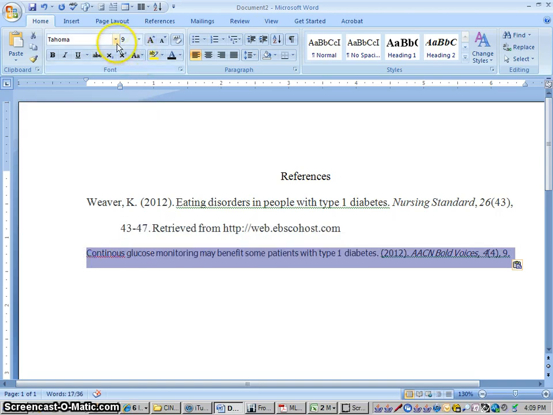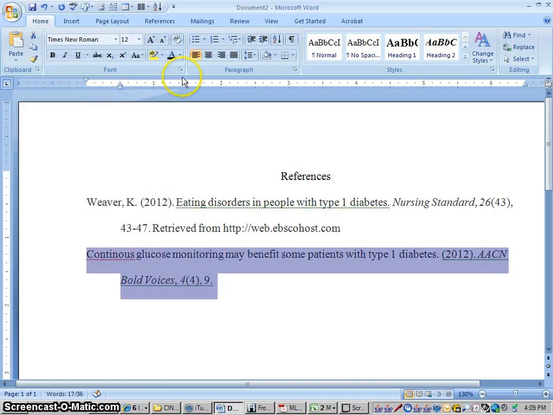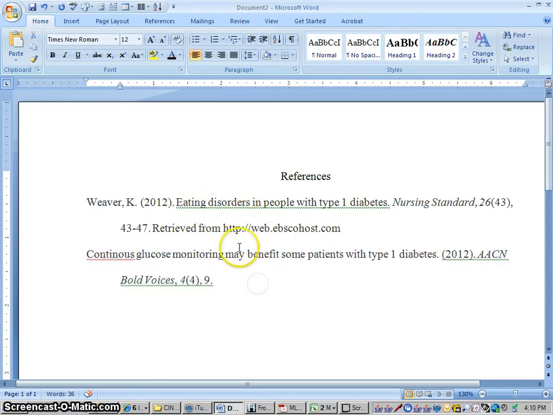We need to change the font, Times New Roman, 12 point. Which is kind of nice, it's already mirroring what I had done in this other one up here. So it's looking pretty good. Now again, we'll need to put this at the end. And always double check these.